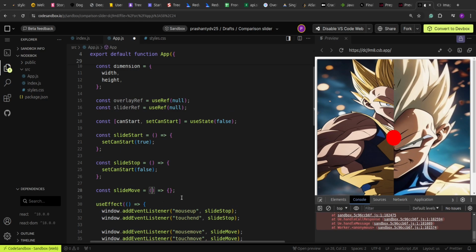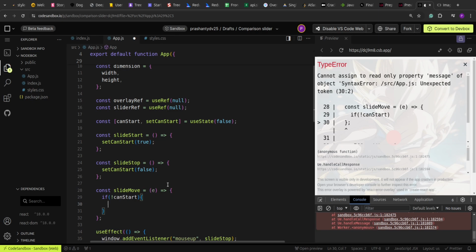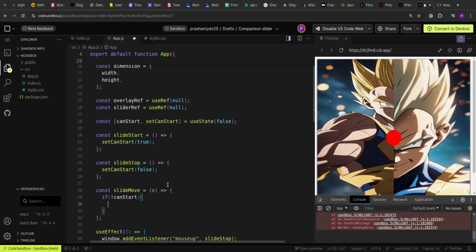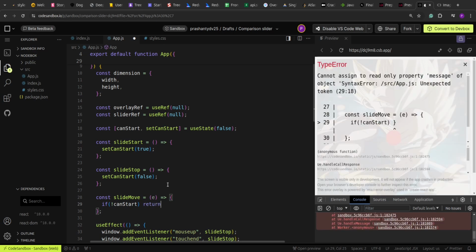Now when the mouse move event is triggered, we get the event object, because from this we are going to calculate the position of the cursor, and on that basis decide the width of this overlay. The first thing we'll do is see whether this slide move can happen or not. If the cursor is moving freely without selecting or dragging the handle, we cannot do slide move. So if we cannot start, we return. Nothing can happen over here.